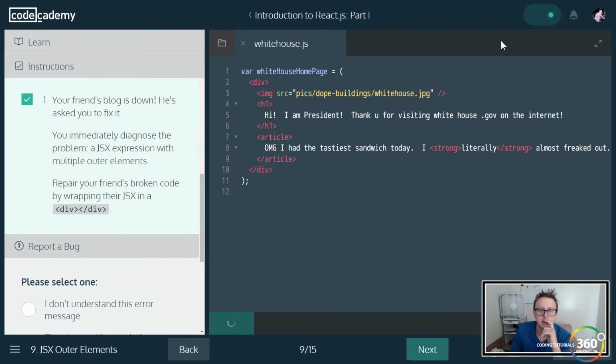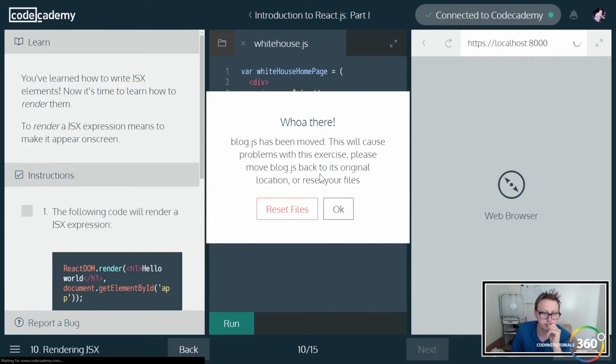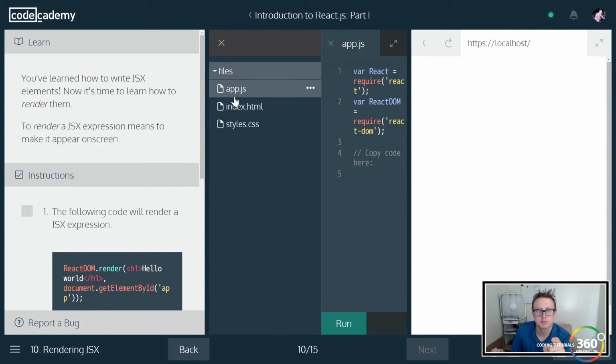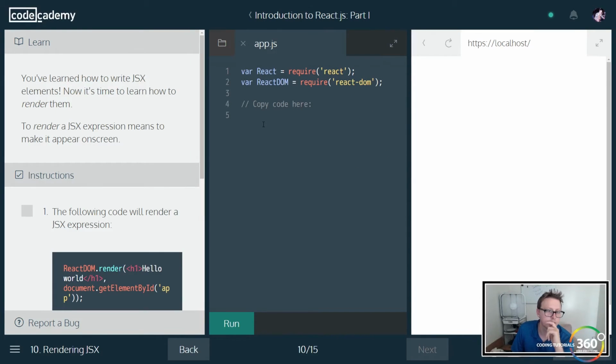Let's see. I think there it goes. It added it back. So here it is again. Blog.js has been. Oh, wait a second. Let's see if it does it.